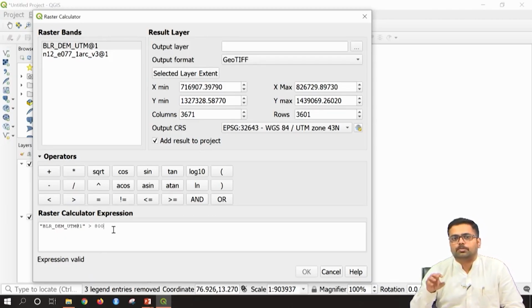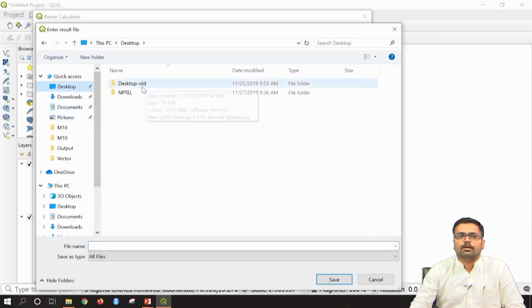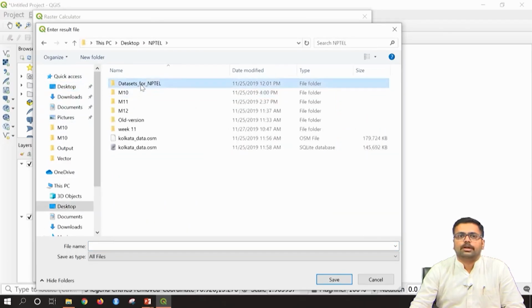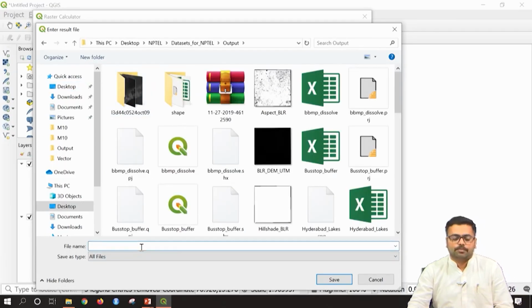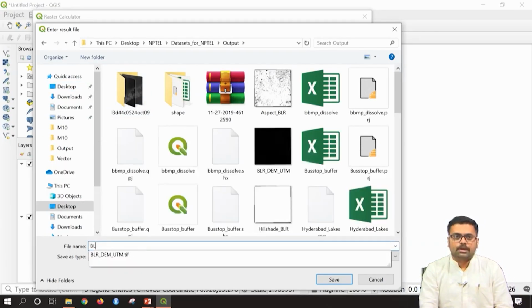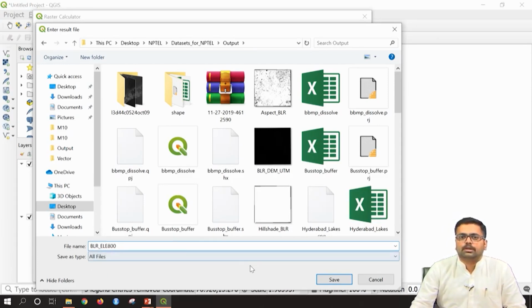So I will just go to output layer, right click, and then I will save this in NPTEL folder, datasets for NPTEL output. So here I am going to save this as BLR elevation 800. That means this is the image which is more than 800 meter elevation. Once you just have to check the coordinate reference system, this is already there in UTM zone 43, no need to change, then press OK.